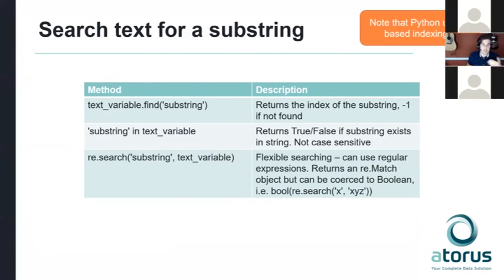So if the text is stored in a variable, let's call it text variable, one thing that you can do is .find and then the substring. That's going to return the index of the substring within the string, and if it's not found, it's going to return -1. This is something you've got to get used to in Python versus R. Again, here's my note that Python uses zero-based indexing. 0 is actually the first character in the string. So if the string starts with the substring, then it's going to return 0.